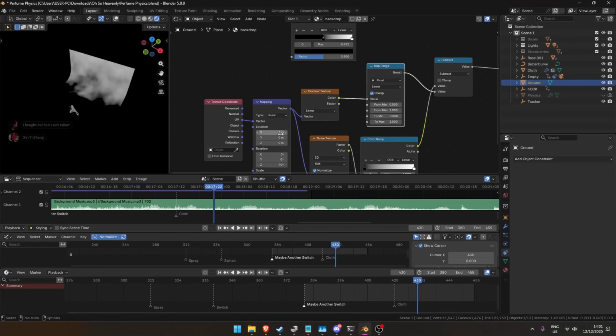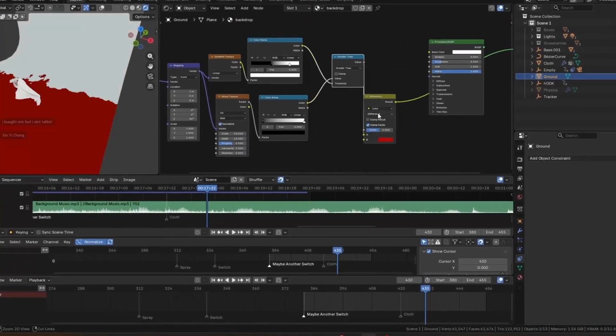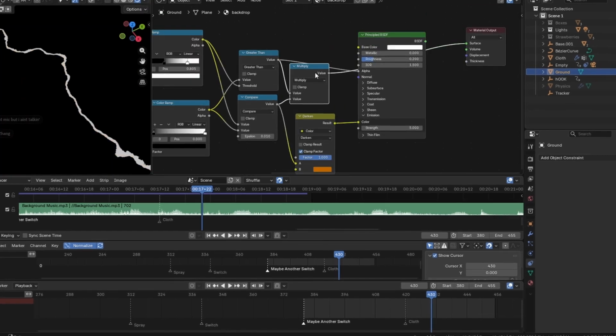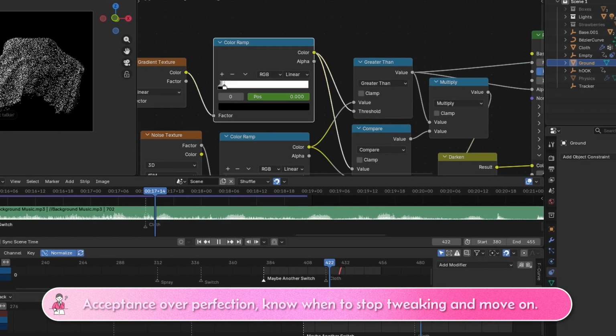Then I got stuck on a transition, the background fading from black to white as the cloth pulled away. I kept tweaking it, softening it, and stretching it. I spent hours on that transition alone. And eventually, I had to scratch it, and that decision hurt more than any technical problem.